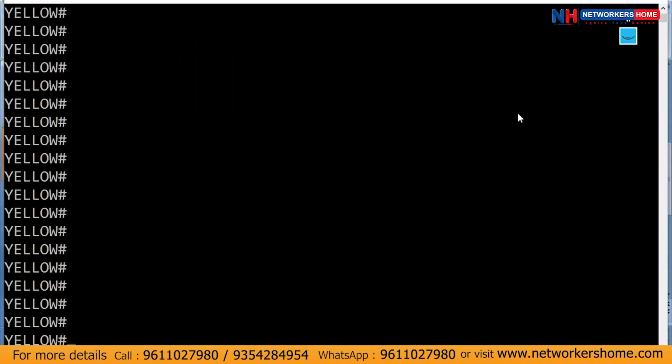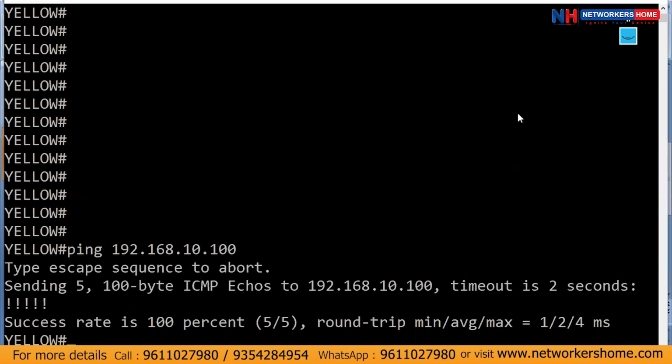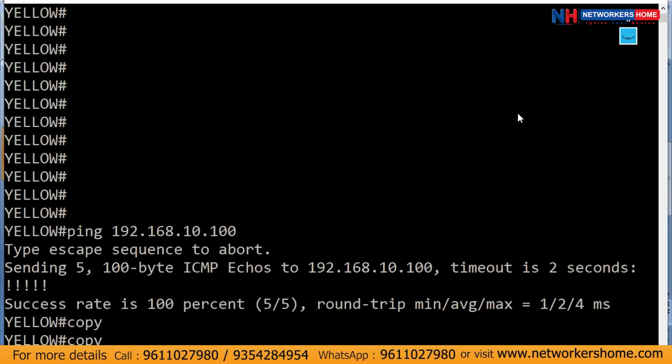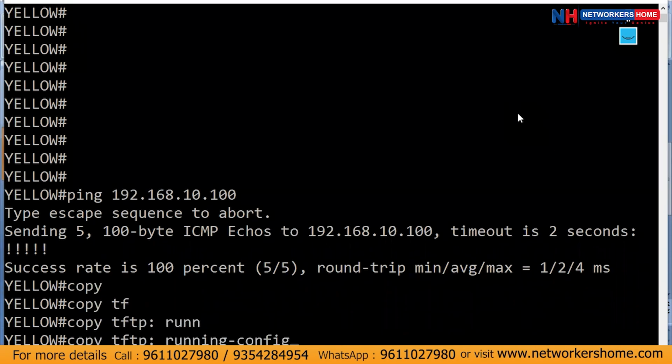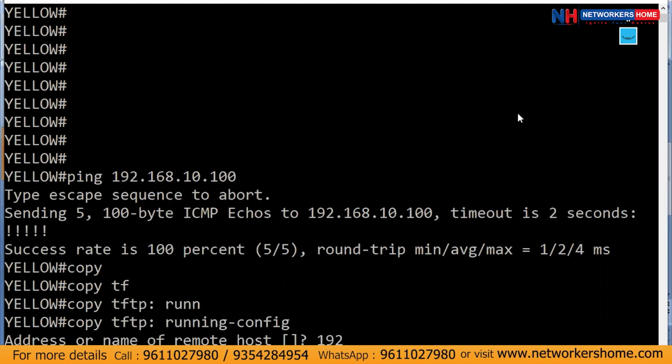So now to retrieve it back, I'll go to the router. Again, I'll check the connectivity. So I ping from the router, 192.168.10.100. Of course, it is connected. Now, if I want to copy the file from the TFTP, I can use the command like this: copy tftp running-config. From where I want to copy, from the TFTP, to the running configuration. Now, the address: 192.168.10.100 is the IP address of the TFTP.